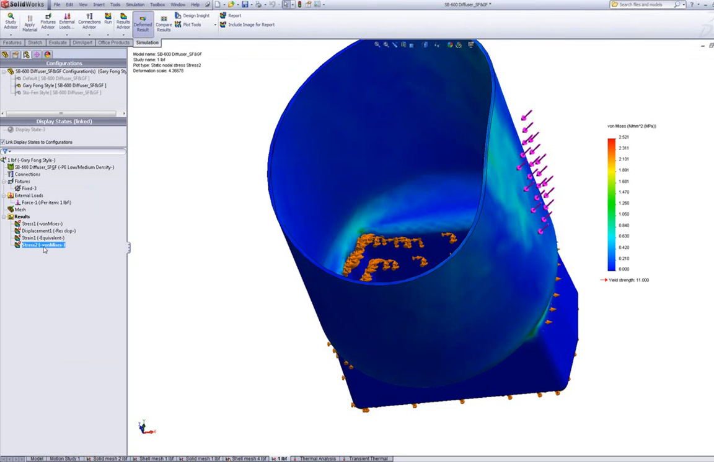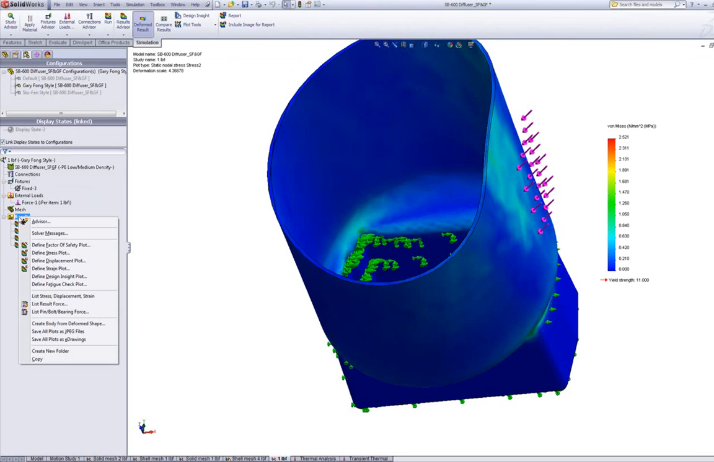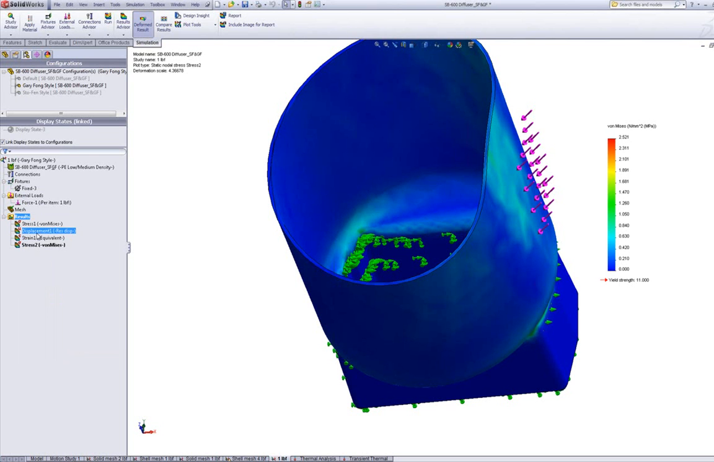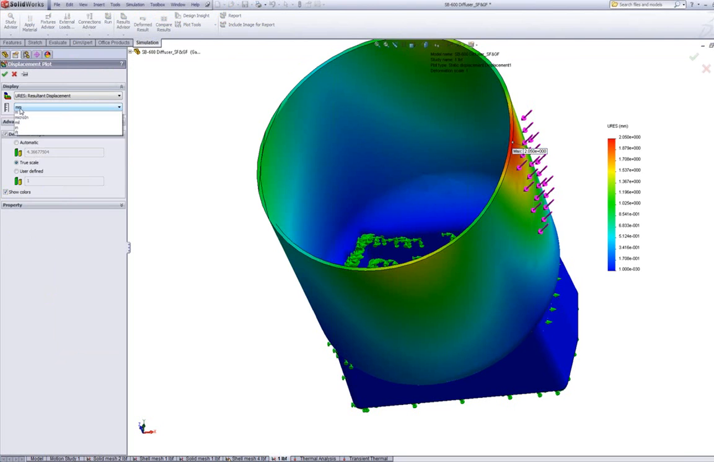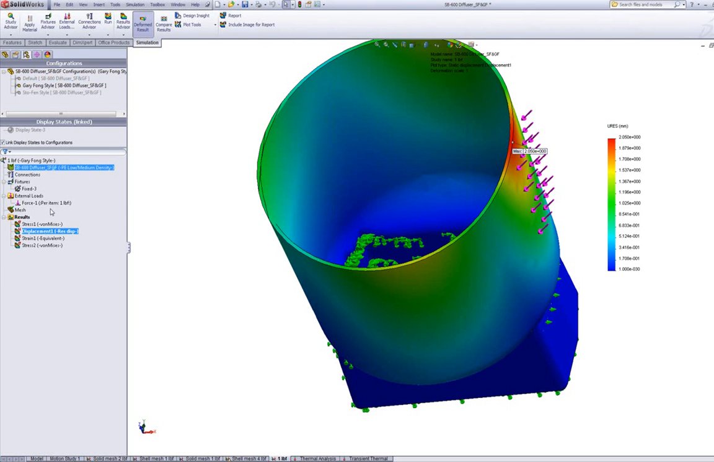Other types of plots that we have not touched on that we can generate are going to be your displacement plot and your strain plot. Again, same behavior. I won't elaborate too much on that. It's very similar to your stress plots, except for now you're showing displacement. Again, if you want to change your units, you simply double-click on the plot. You change up your units in this particular property manager. Same thing goes for strain. You can go in and change aspects of your strain plot as well.